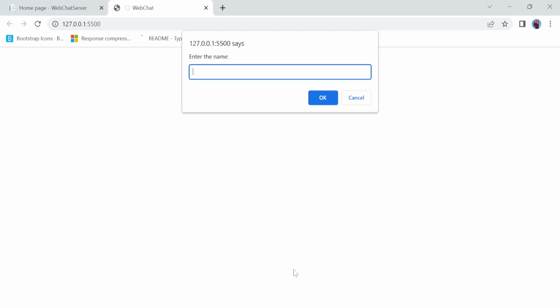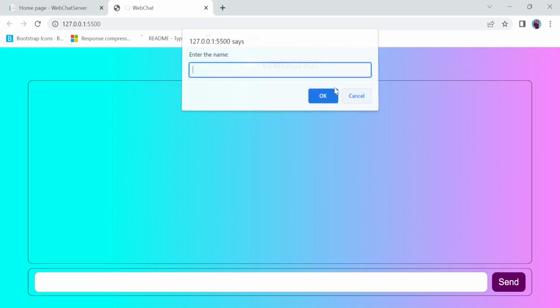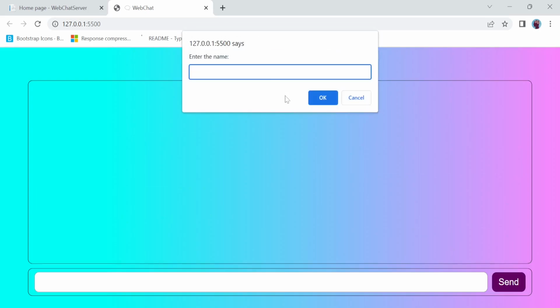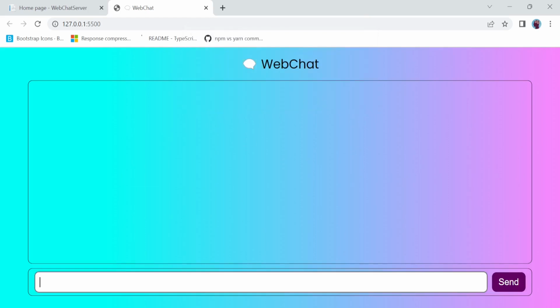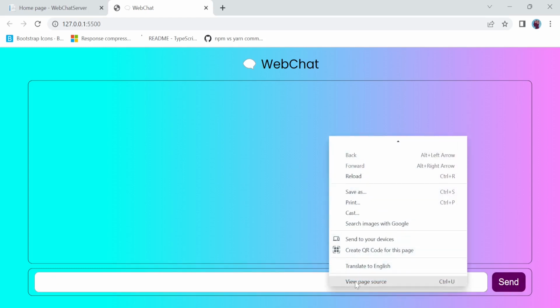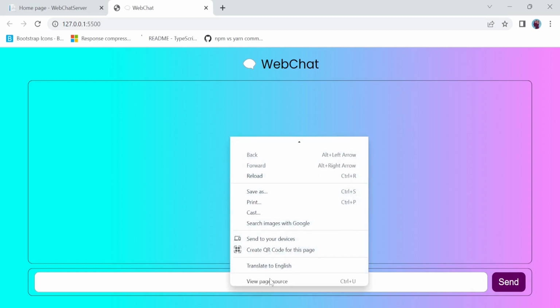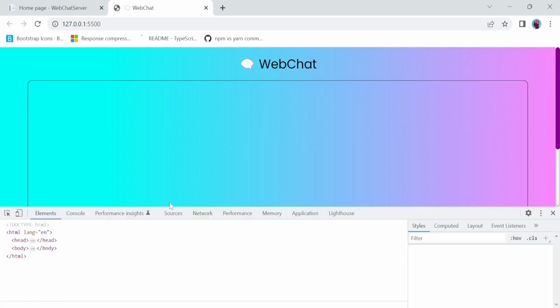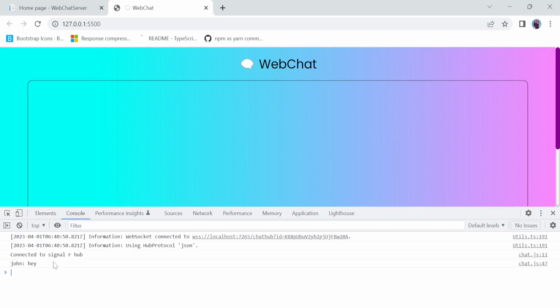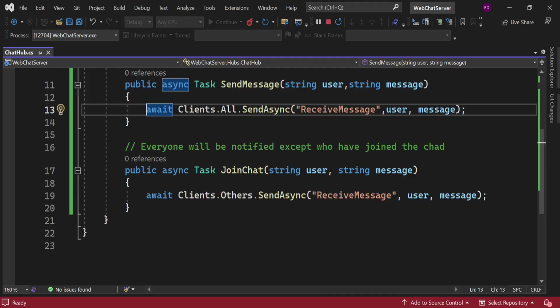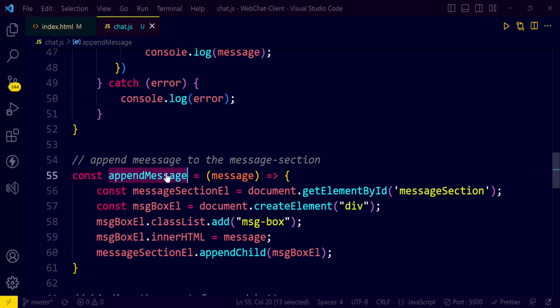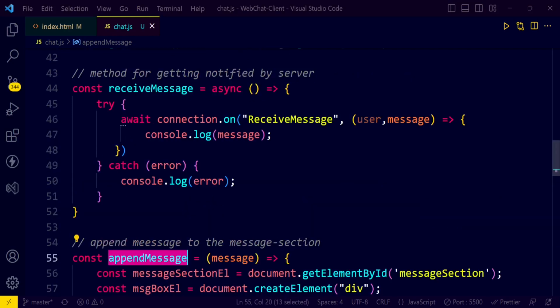Okay, so let's see what is going on here. So let's refresh this and let's name it John. Okay, so let's type here hello, hey. So nothing is working fine till now. So let's inspect our element and let's see. John says hey. Okay, I know why it is not working, because I haven't called this method, so we have to call it here.